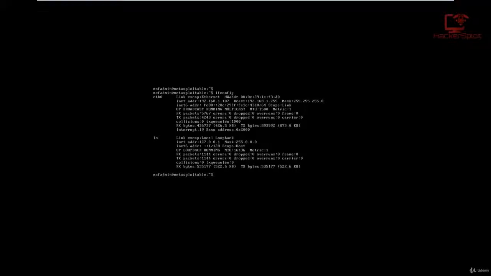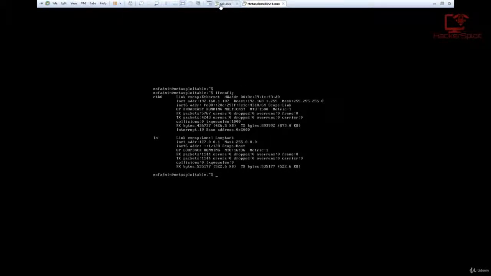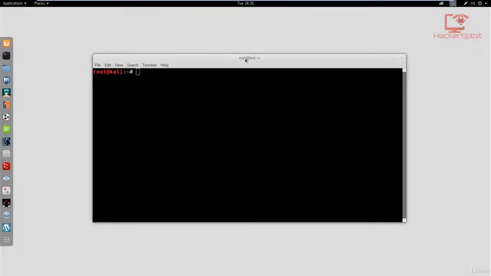I'm going to hit enter, and there we are. If we look at the inet address, which is the local address on my local area network, it's 192.168.1.107. Now this could be or should be different for you depending on what type of router you're using and what IP ranges you have set up. All right, so I've got the IP now, and we're going to scan it with Nmap.